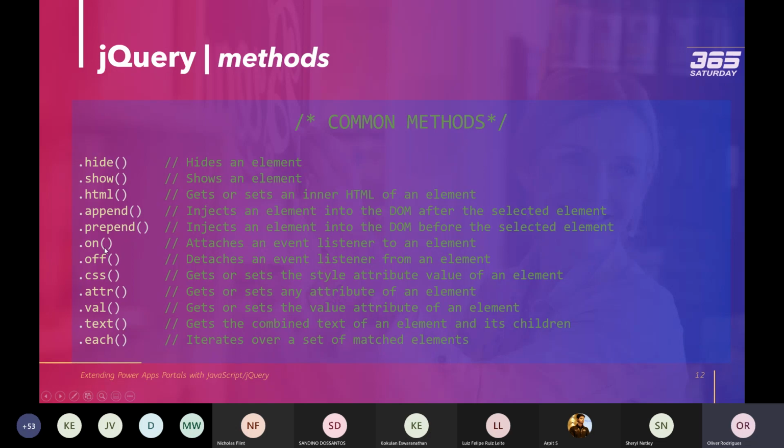You can use the .on for the events, which we just talked about, and you can also detach an event using the .off. We talked about this one earlier. CSS to get or set the style of an element, attr to get the attribute of an element, val for the value. Those are all probably very familiar, and they're very much used in Power Apps portals.